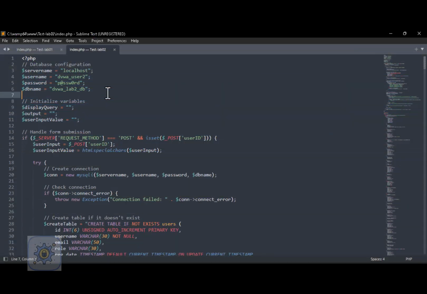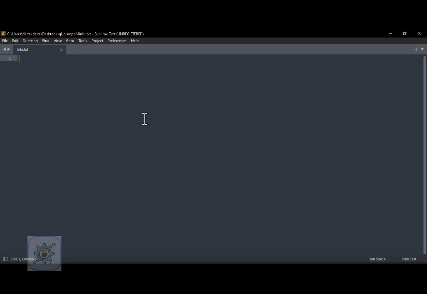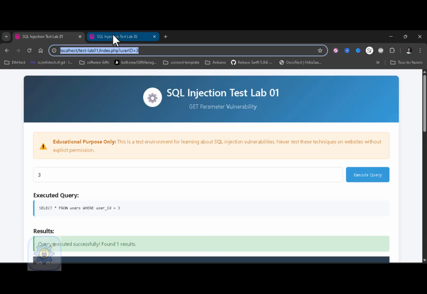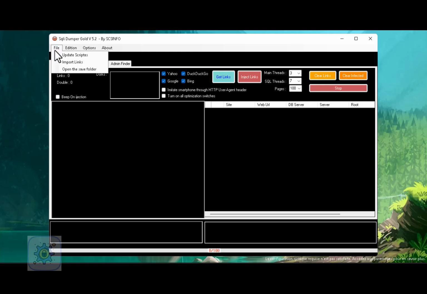You can also find the link to all the sources in the description. Each web app is using its own database, so we can see the difference. Now let's copy the URLs that we want to scan and put them into a text file so we can import them to the tool. Of course, we can put more URLs if needed. Let's import the URLs into the tool.